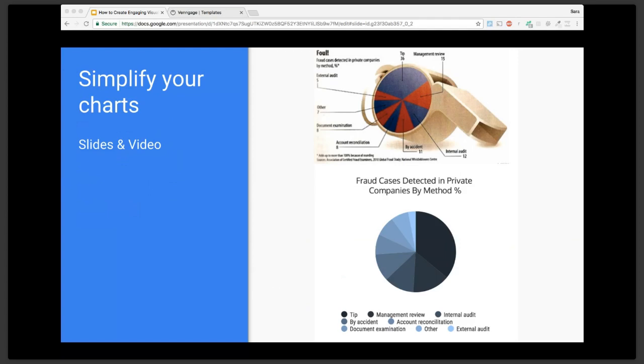Okay, so a lot of people have not heard of the term chart junk before. Some people have. Yeah, so a lot of people haven't heard of it before.